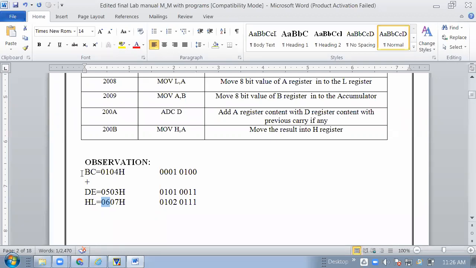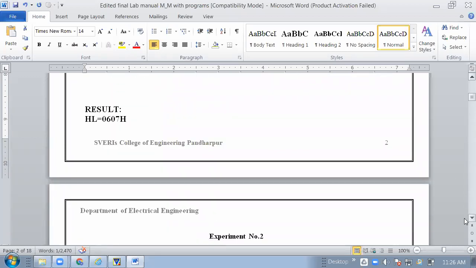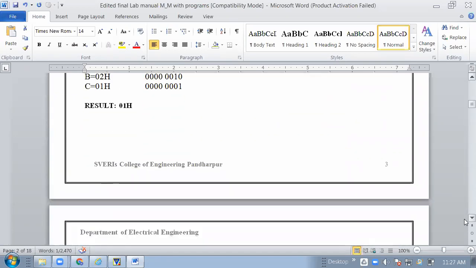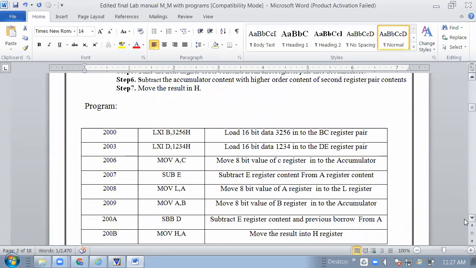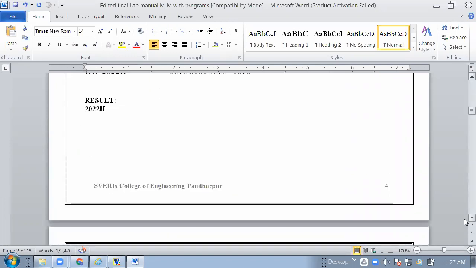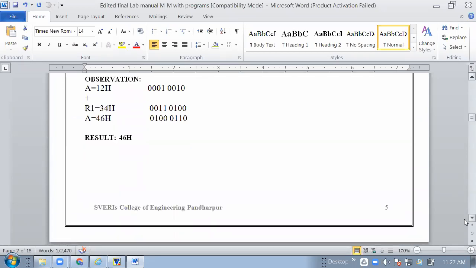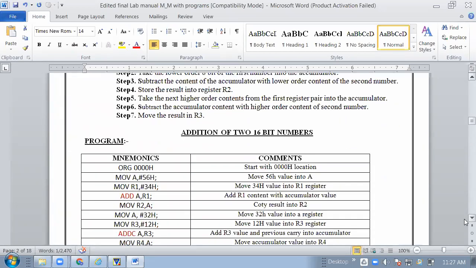Okay, understood. But in 8051, there is no creation of a 16-bit register or pair of registers. In that we have to use separate registers to store the separate 8-bit data. There is no 16-bit register. The only 16-bit registers are the stack pointer and the program counter.